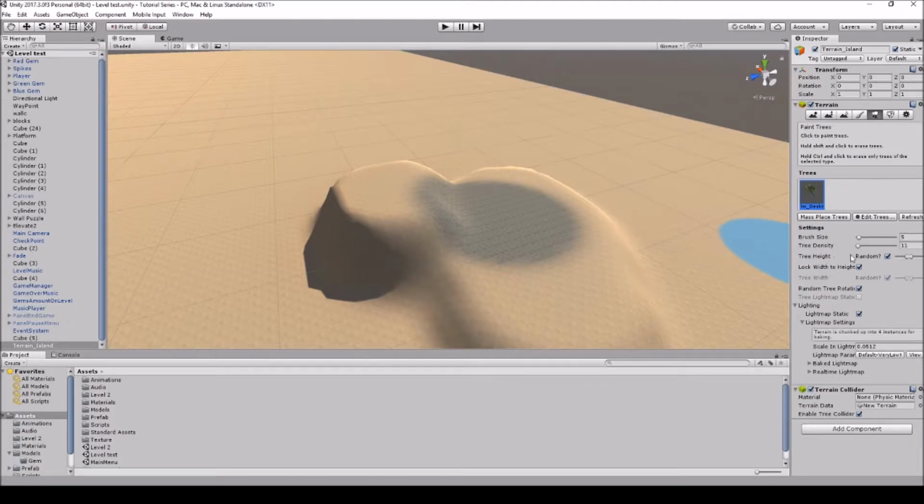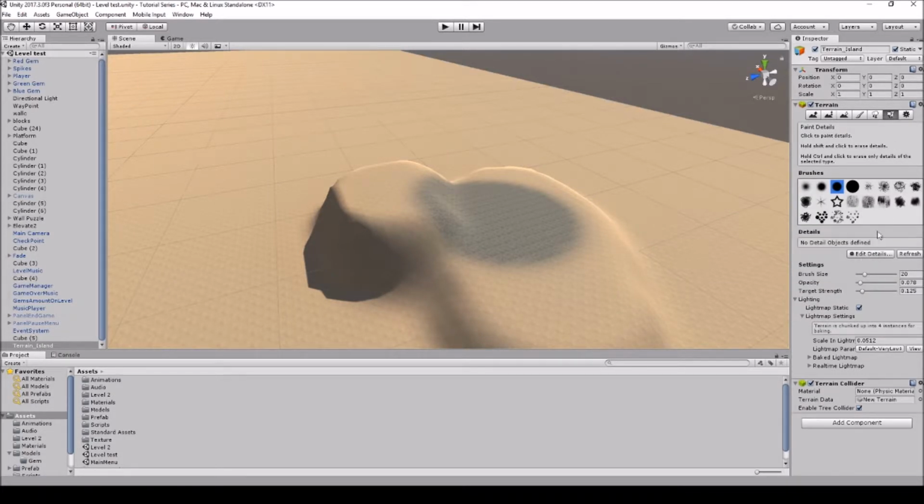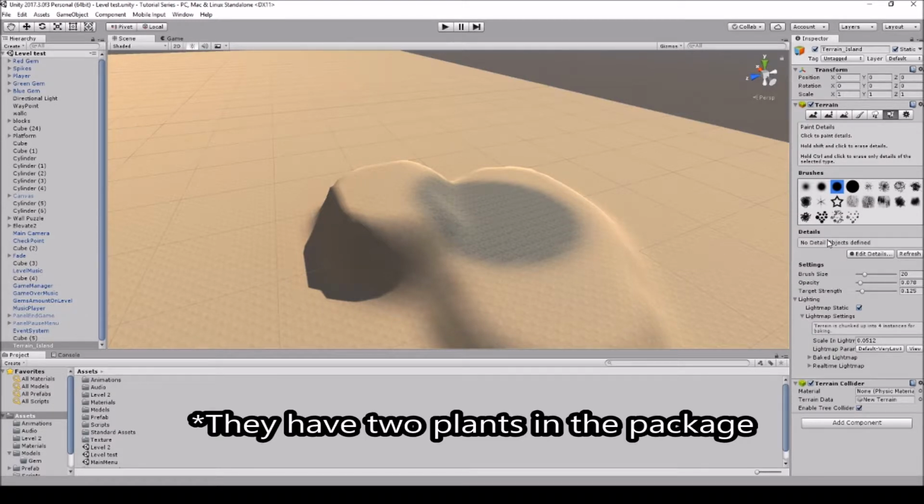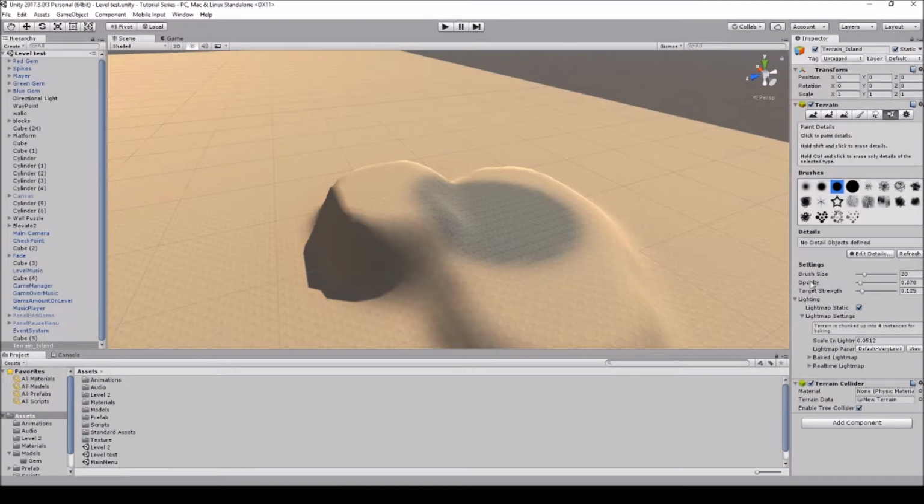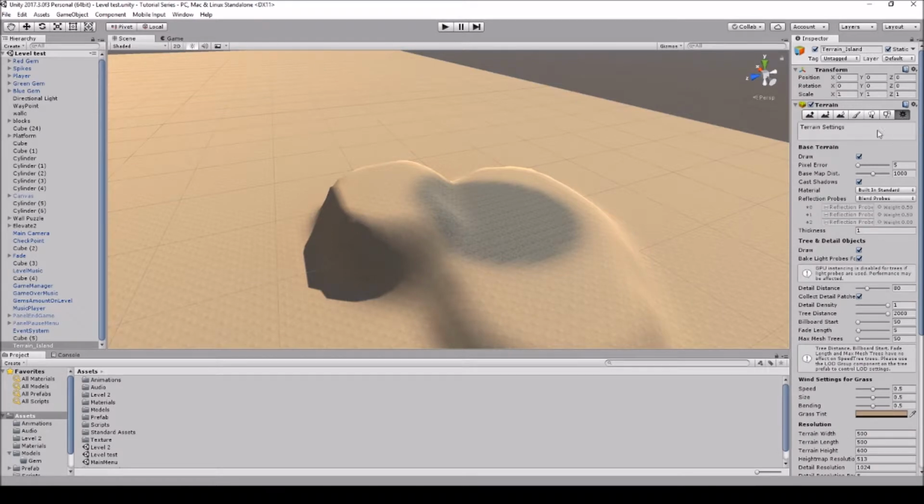Then you got your tree heights, you got random, or you can select it so that it's not random, and you can adjust all that stuff so that it gives you more control over what you're doing with the trees. And then it's the same for the plants. You just add the model that you want, but I don't believe they actually have any models in, so I can't really show you that. And then it's the same thing with the brush size, target strength, and all that. And next is your settings, but we're not going to go into this at the moment. That's more advanced than what I want to get into.